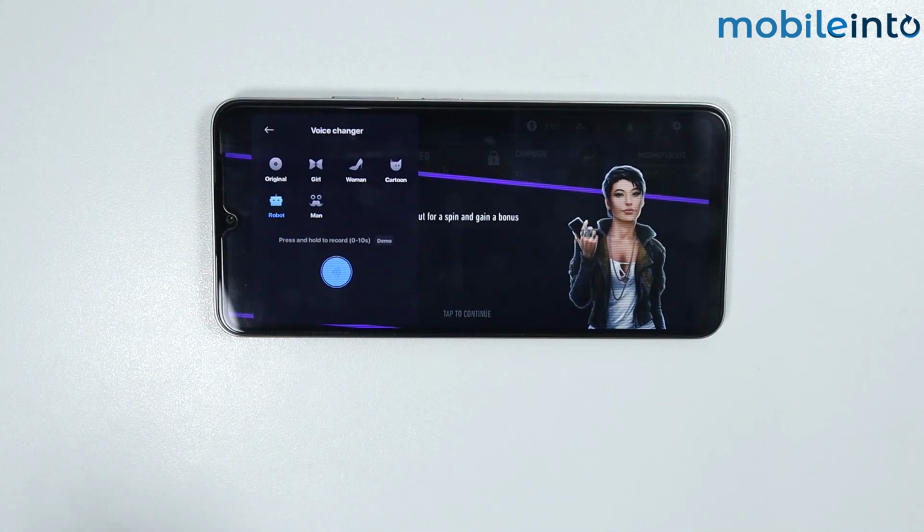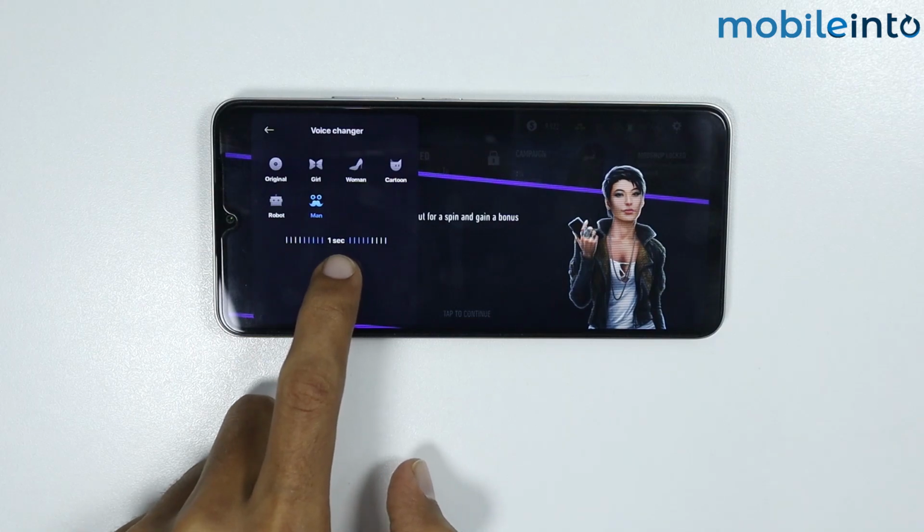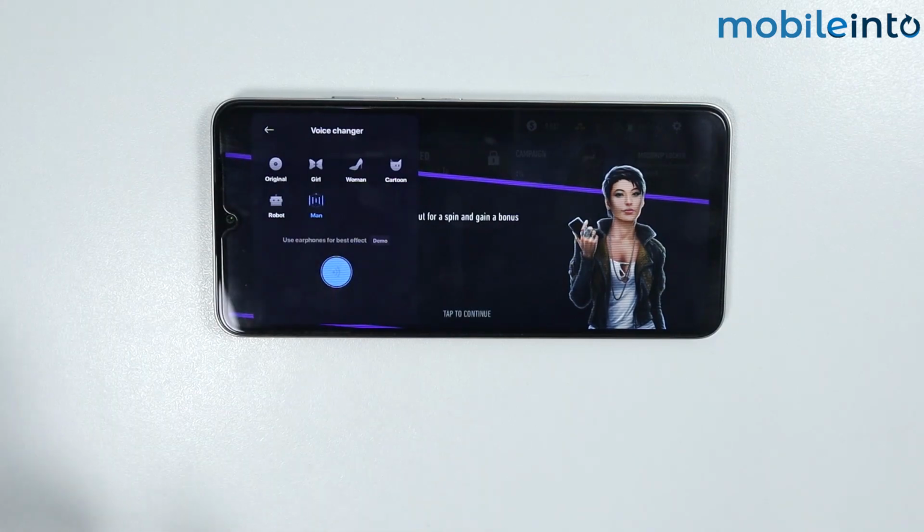Now as you can see, you can choose any other sound profile and do the same and it will record your voice and change your voice to the type you selected. And this is how you can enable voice changer on Game Turbo on any Poco phone.